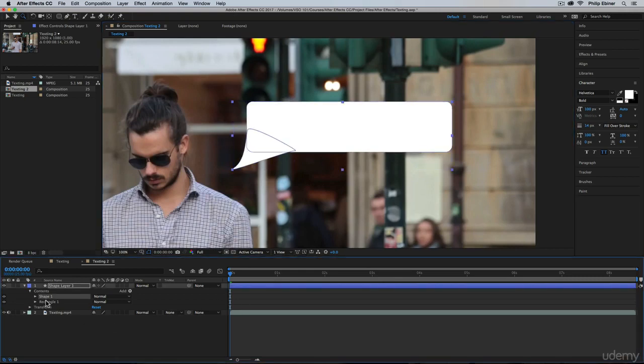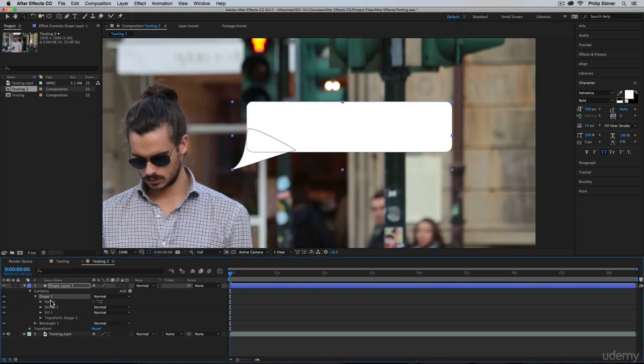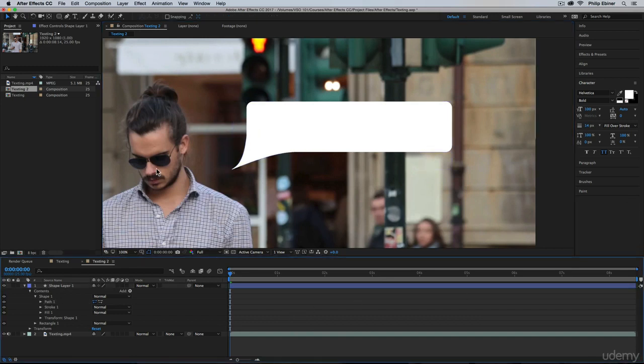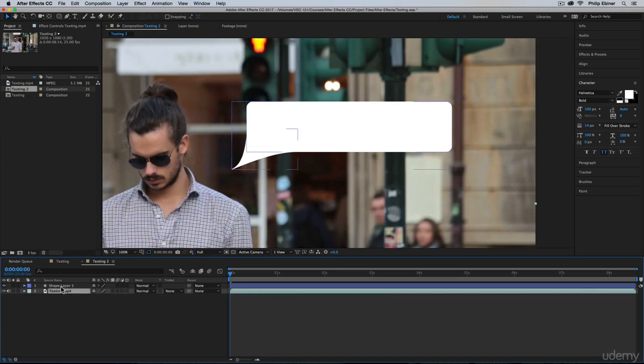I can go in here, and if I want to make any changes to the path, I can make it a little bit more rounded, perhaps. Yeah, that looks good, I like that a lot. Cool, so let me rename this as bubble. And then let's add some text.